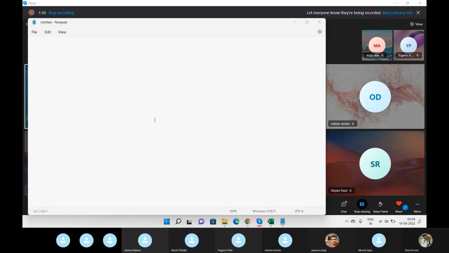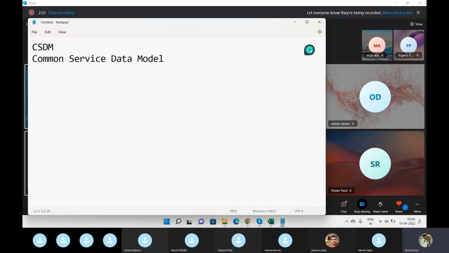CSDM, which is Common Service Data Model. This particular model requires a better and good understanding rather than the development of it. If you understand the concept, then you can help your developer or your architect to develop a model for you.